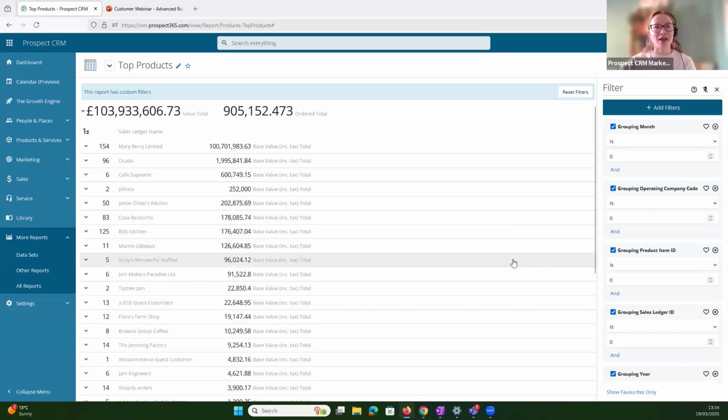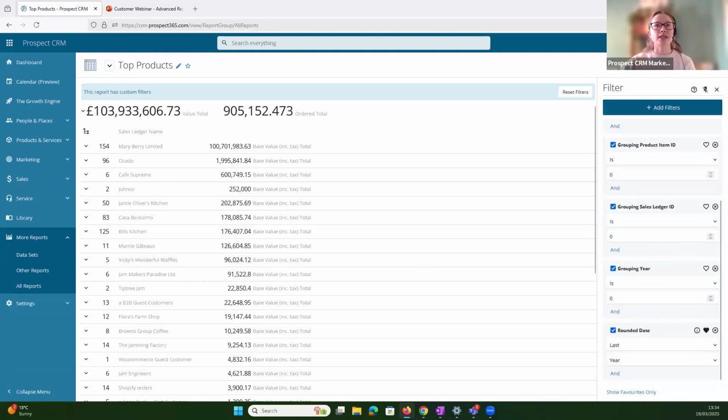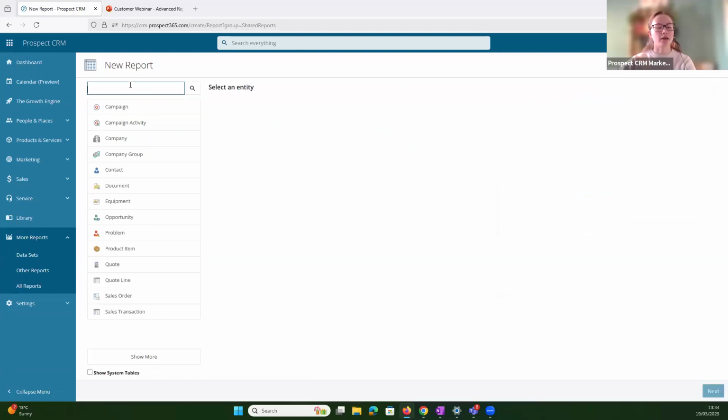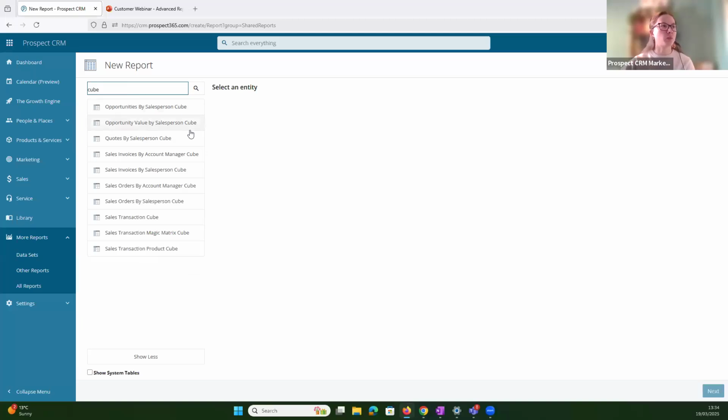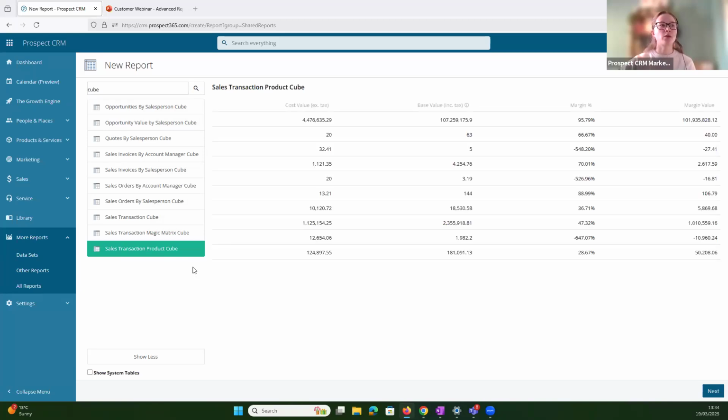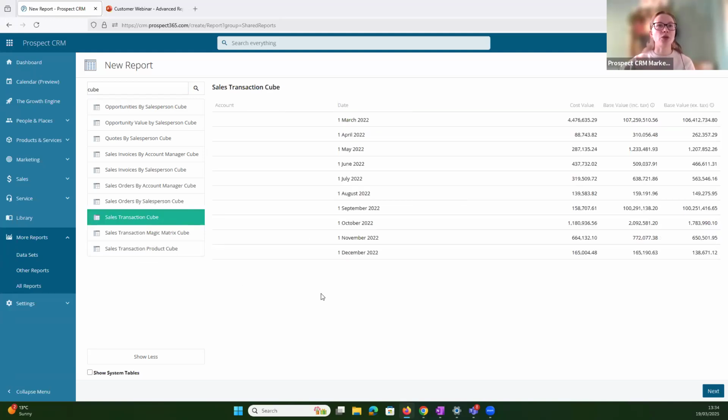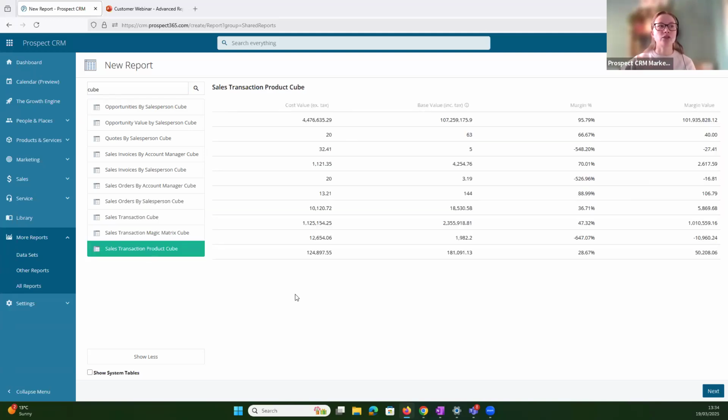So hopefully I've explained that well. Cubes are a little bit confusing. If I come off of that and I type in cube, we've got quite a few different ones. So I was just on the sales transaction product cube. So that's where you want to see sales transactions and products in one report. But you can do just sales transaction, so you wouldn't get the breakdown of the products on there. But as I showed you, you can actually still use this entity and just group it by product and you'll get the same effect as the sales transaction cube, but you've got the choice of changing them around there.